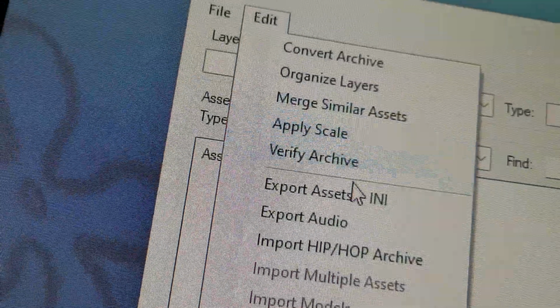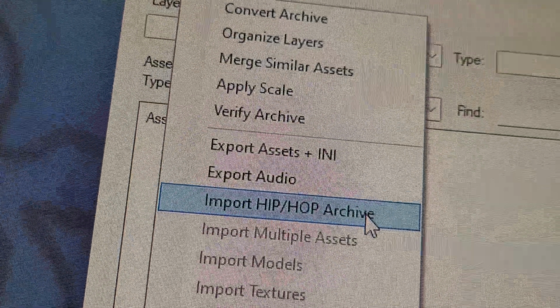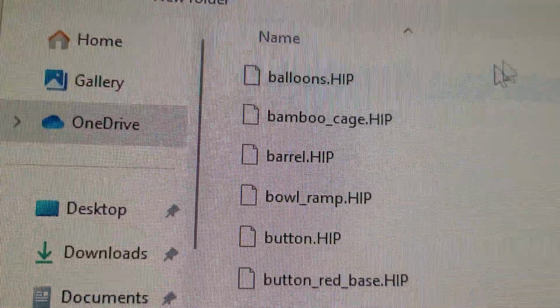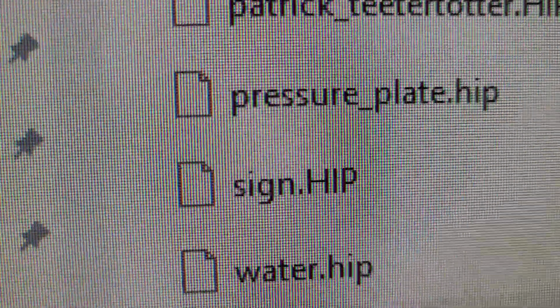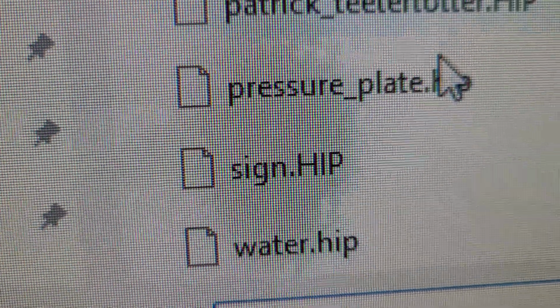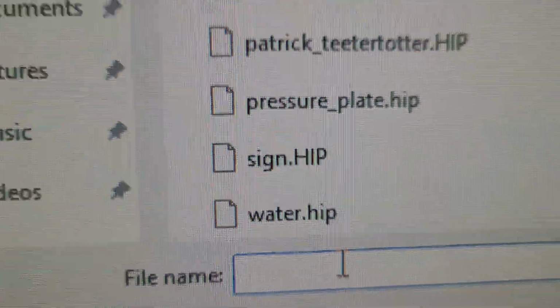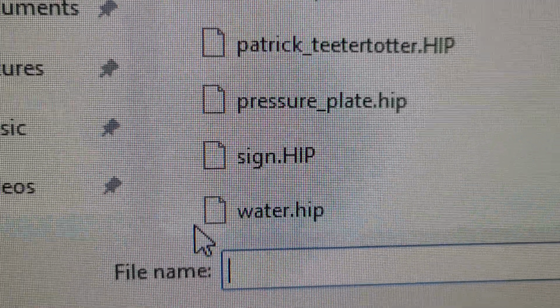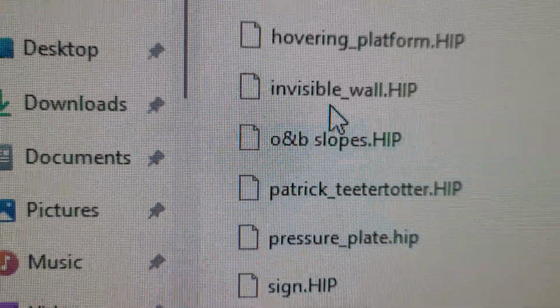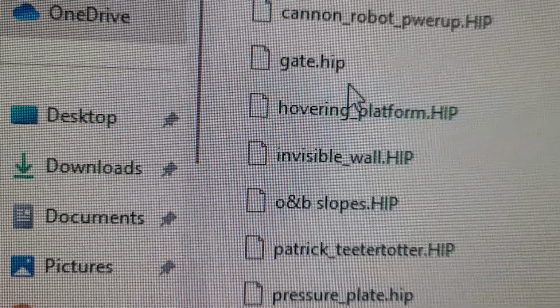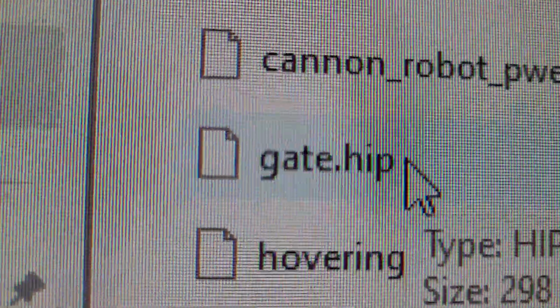Just go to open, and make this easier for yourself. Open this, and okay, here's my custom editor files, I think, right here. Down here, you're going to see water. Water is not normally part of Bikini Bottom. Water is not normally part of BFBB as an editor file. You get signs on the slopes and the hovering platforms, and you're going to see a thing called gate.